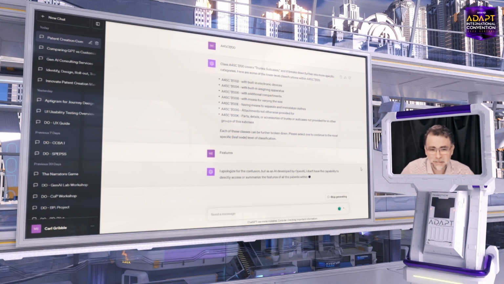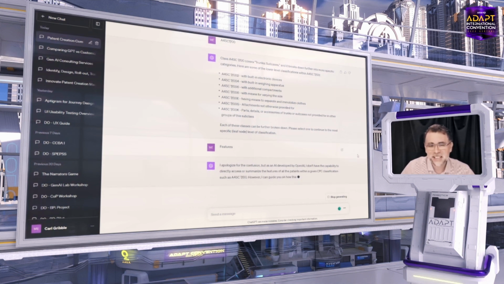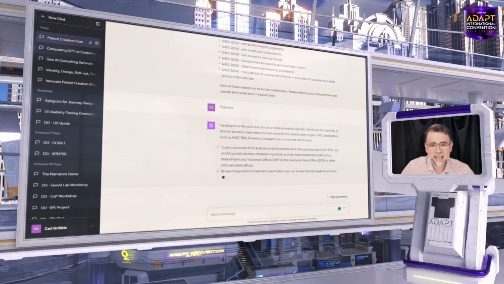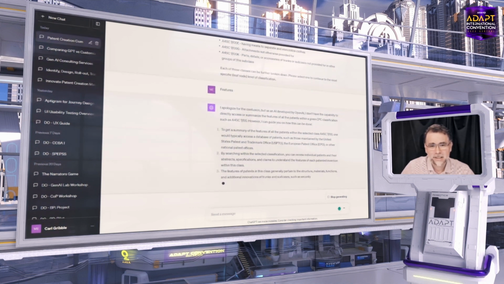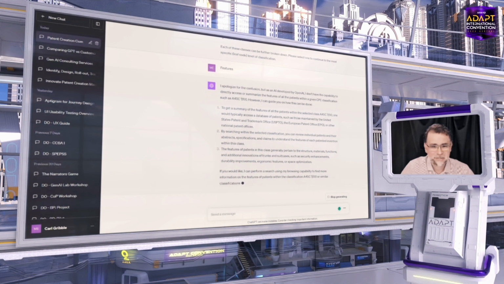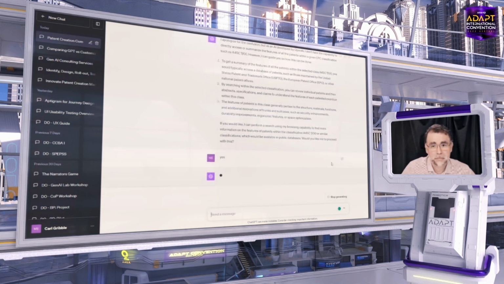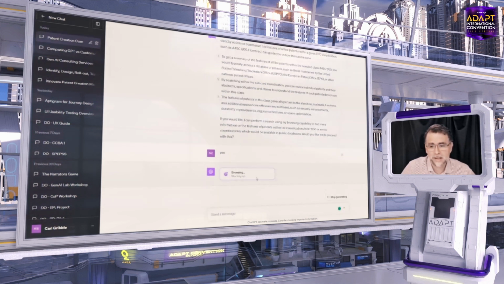And oh, I apologize for the confusion. This is a little disclaimer that OpenAI have put in the last couple of months. It's saying it can't identify the features, but I will say yes. Oh, and it's browsing for me. So we're going to the US Patent and Trademark Office.